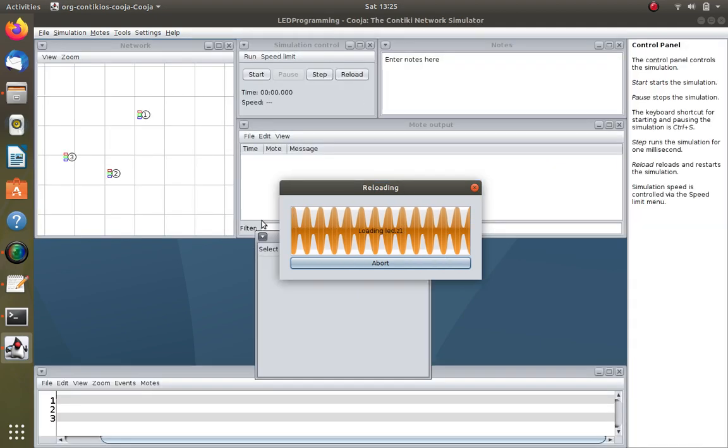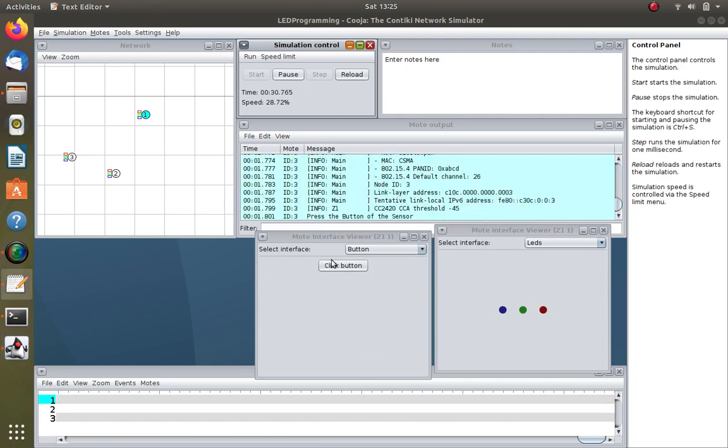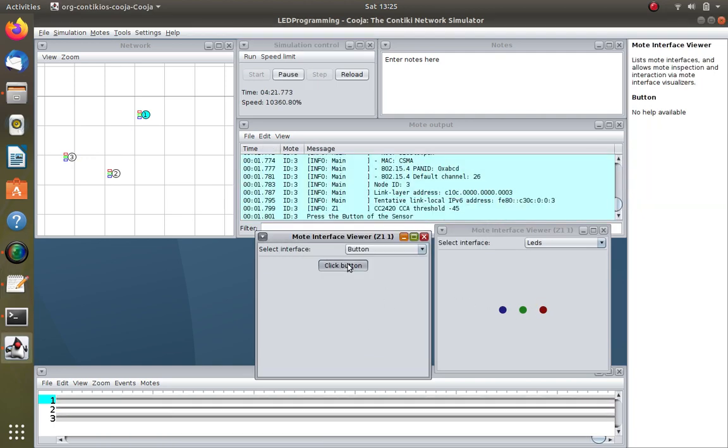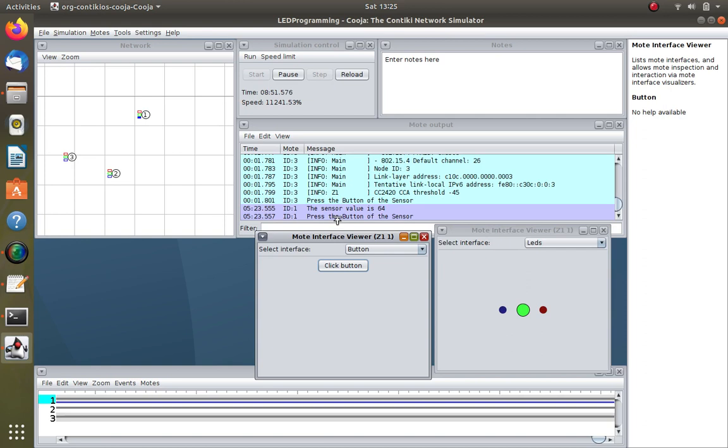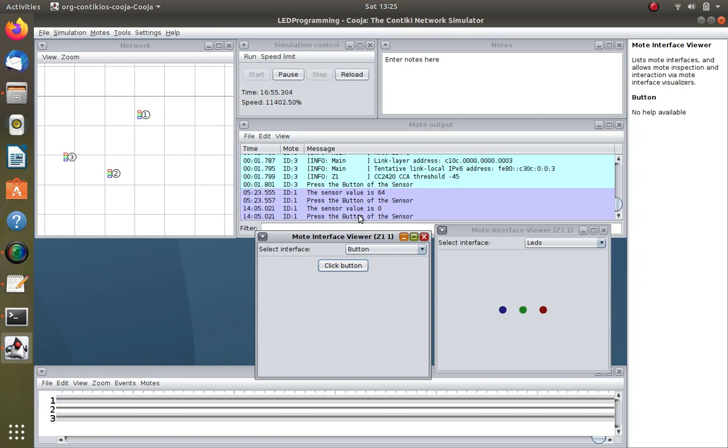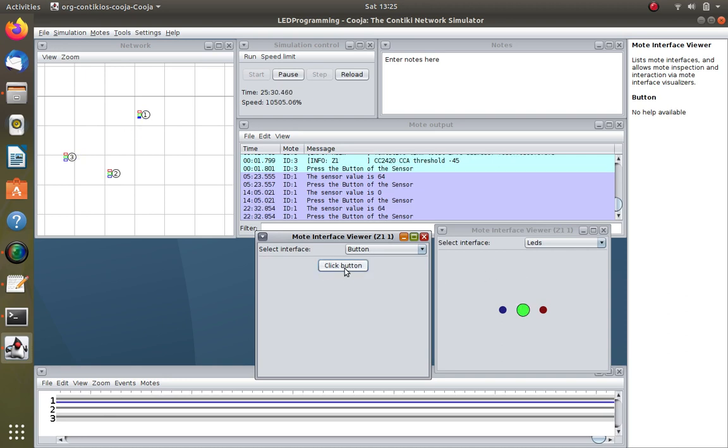Now again, you can see, click button. Once I click it, the green color. Now see, the sensor value is 64. When I click it again, it is off. The sensor value is 0 because all the sensors are off. Again when I click it, it is 64. Again when I click it, it is 0. That's how it works when it is clicked.